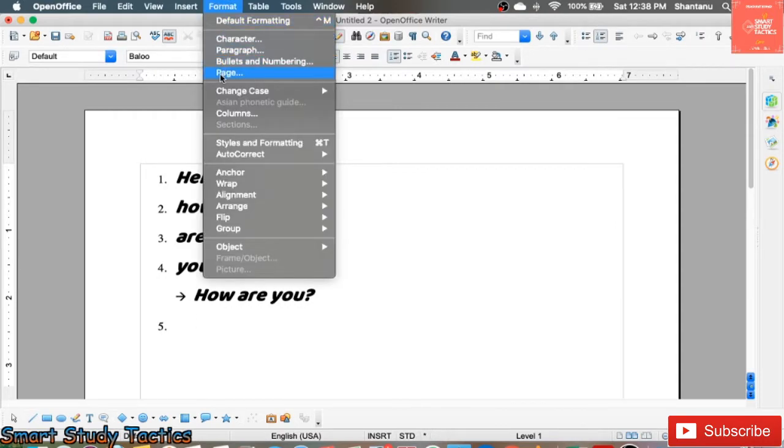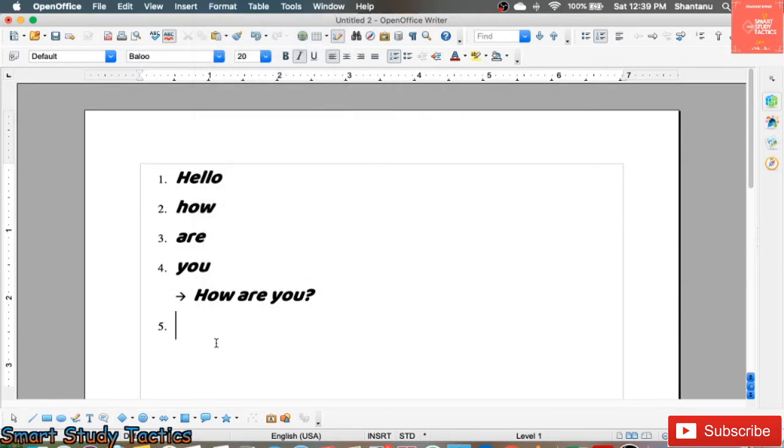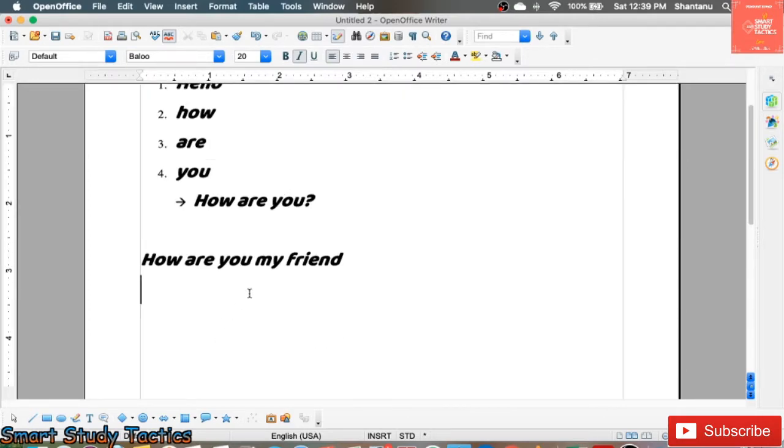Now the next we have case change. Case change we have, so you can see sentence, lower, upper, capitalization, and toggle case. So here you can see sentence case. Sentence case means the first word should be the capital, rest can be the small one. So I'm going to apply this. Okay, so I'm going to write down, how are you my friend. Okay, so this is the normal sentence case.